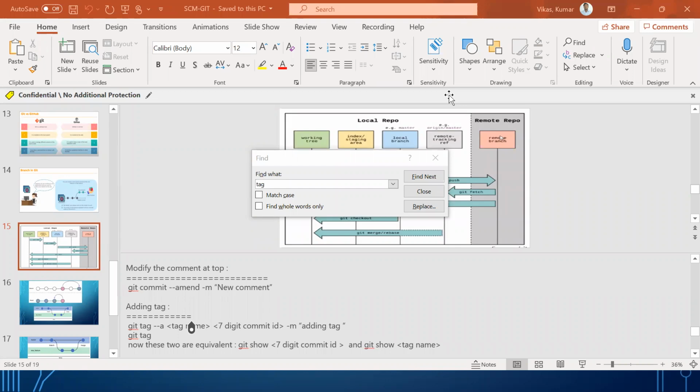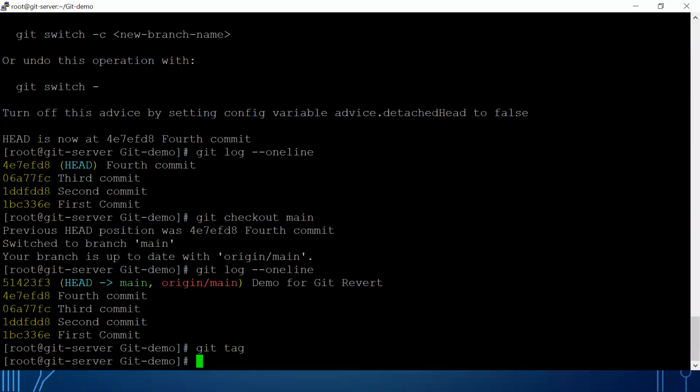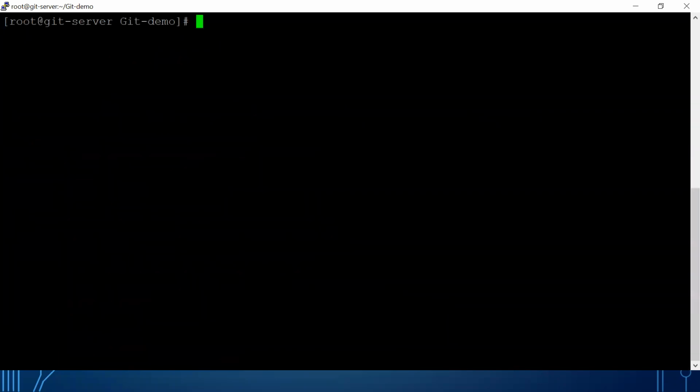Okay, so I'll do a git tag. What is git tag? I just told you that it is like adding a tag to a component. So as of now, if I say git tag, nothing is there. Okay, so now I will add a tag. How do I add a tag?